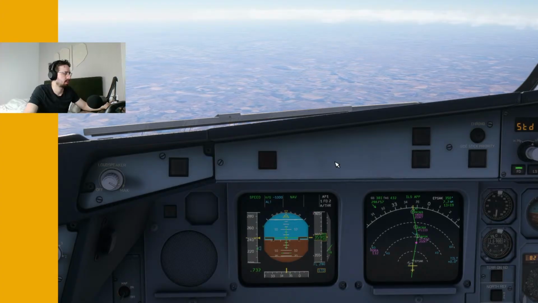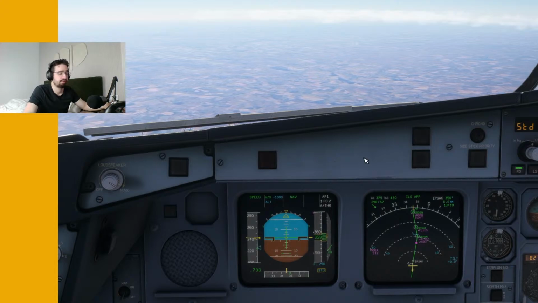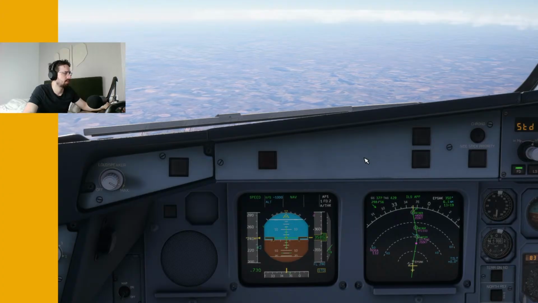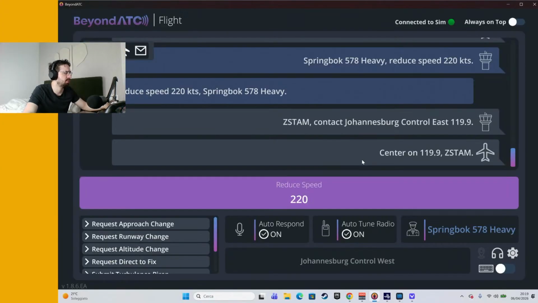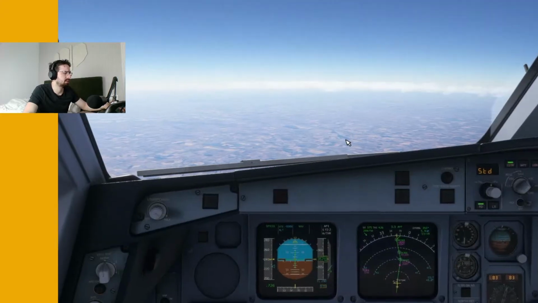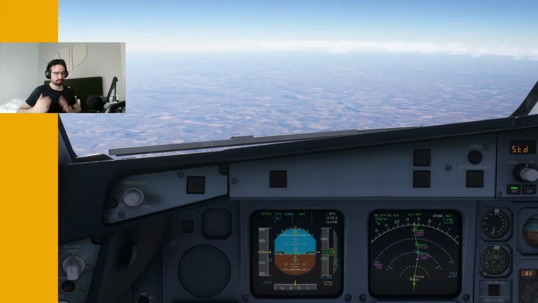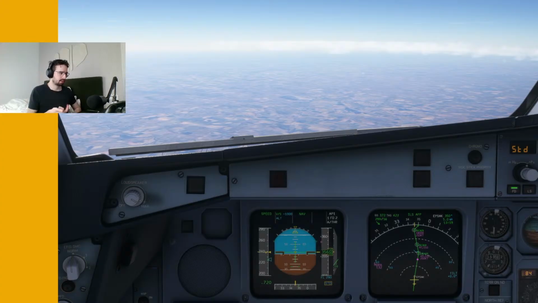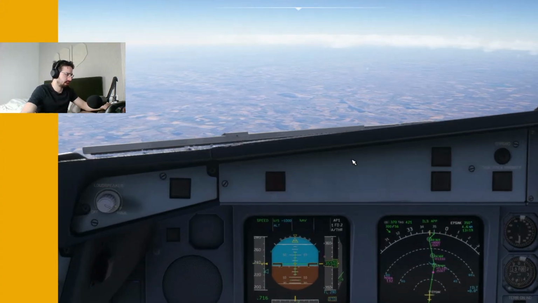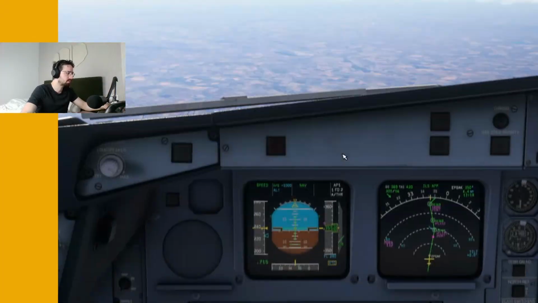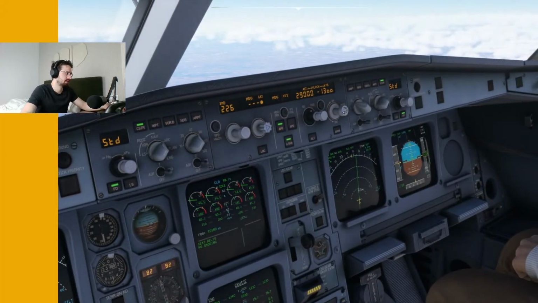We're about to intercept the vertical path as well. I remind you we're using BeyondATC, which has just been updated with the introduction of VFR and a new vectoring system, sequencing system, all nice stuff to test. So, vertical path, let's descend.